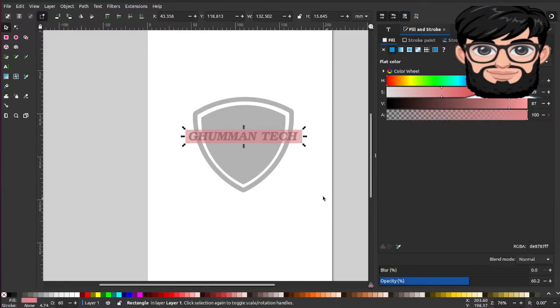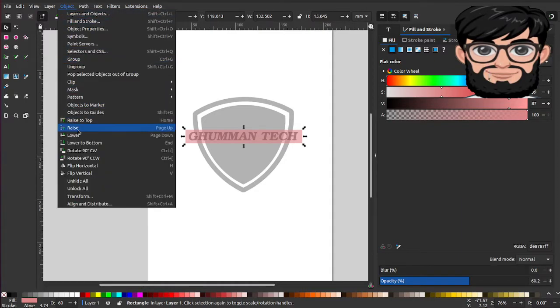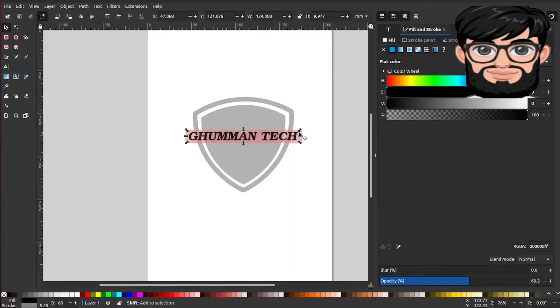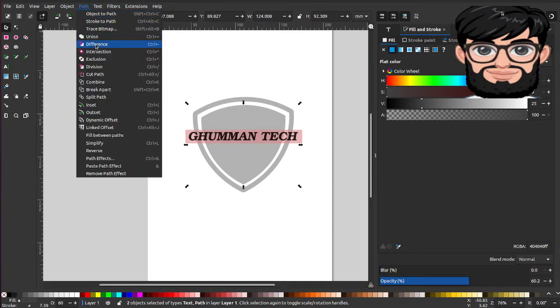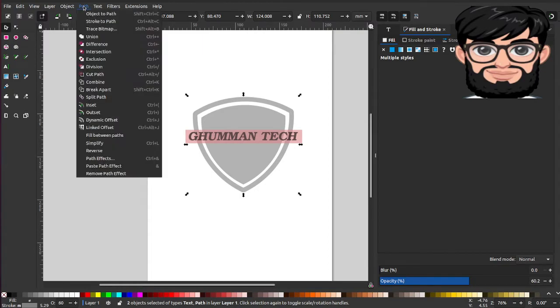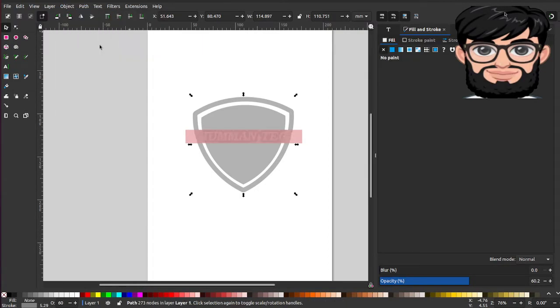I'm gonna make it a little bit red. Let's just take it down. So for that, I will go to path, no, object, and then lower, so that the text is gonna be on the top level. I'm gonna right click it, duplicate it, this one and this one. So I selected that square and this one, the inner badge, and then gonna do the difference, then select it again, select the outer shape one more time, and then path, and then the difference.